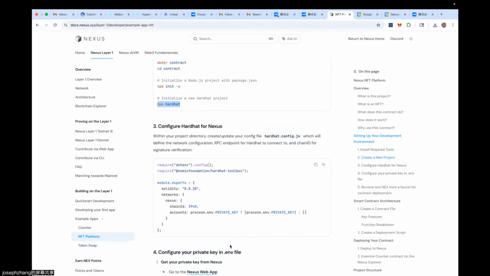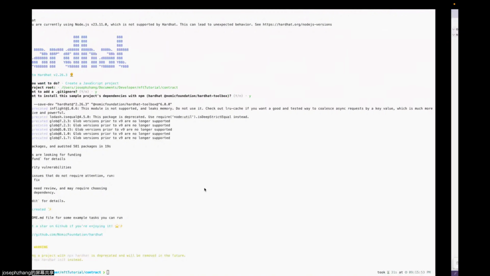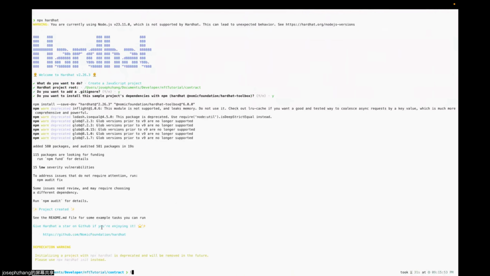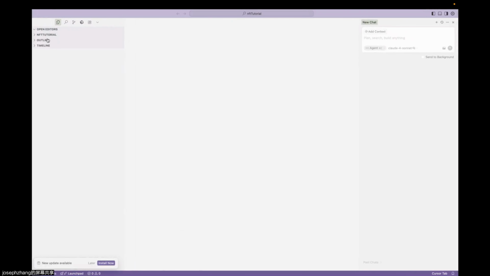What's really important is that you configure your Hardhat config file to link to our Nexus network. This will allow you to interact with our chain. You need this RPC endpoint of chain ID 3940 so that you can connect and have signature verification for creating the NFTs. So this is now created. LS basically just shows you the various parts.